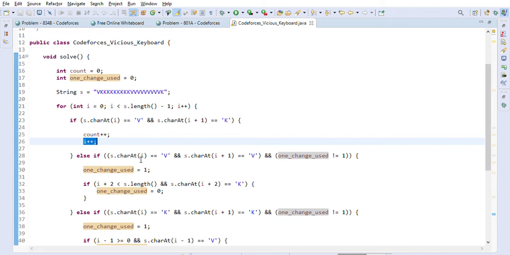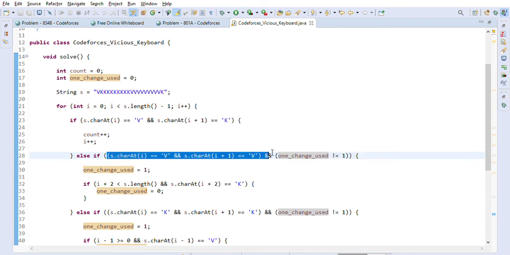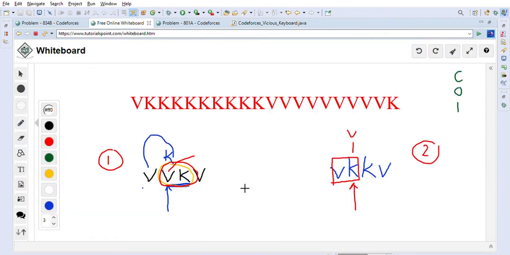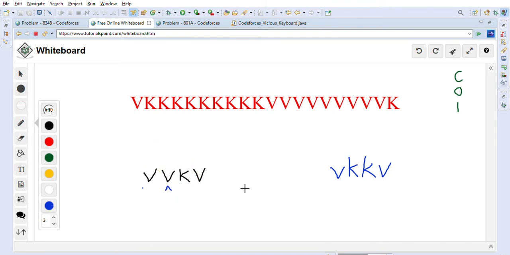Now the other scenario is that the character we are on is v and the next character is also v, and one change is not used. Basically it means change used is not equal to 1, so we are allowed to do one more change. So what does this mean? In this case, as you can see, I'll just revert this coloring. So this is the case we are saying.